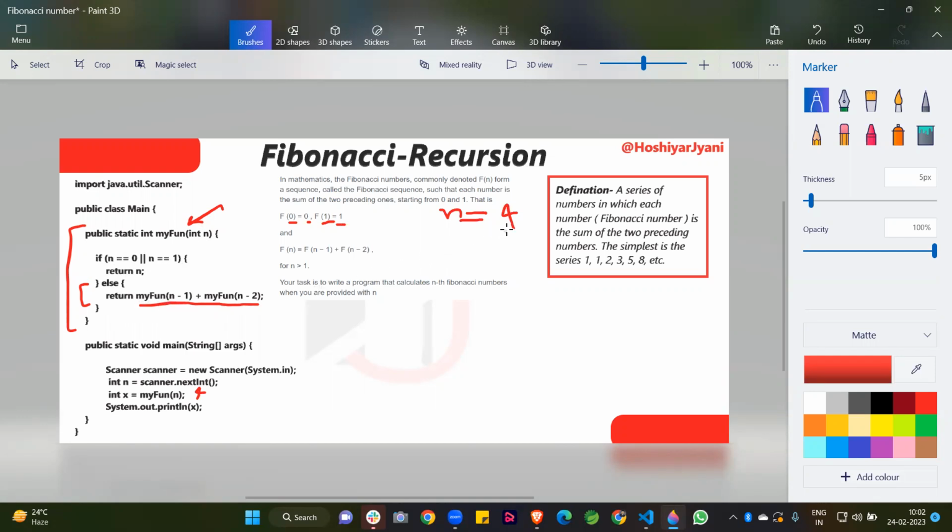In this, we can say that recursive trees are made like f of n minus 1. So what is the meaning of n minus 1? 4 minus 1 means 3. So I am writing again: 4 minus 1. After that guys, there is a plus symbol here, and after the plus symbol, I am writing the same f of n minus 2.